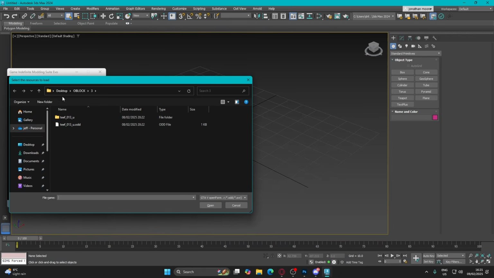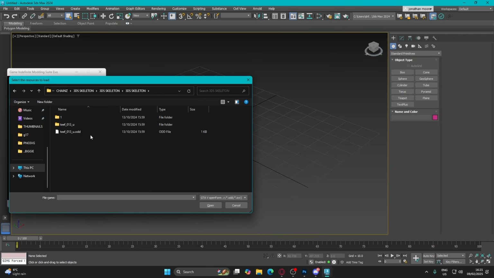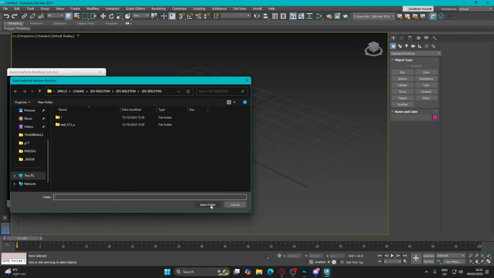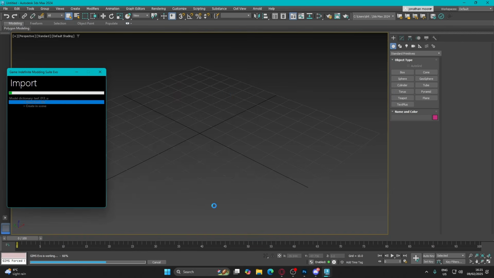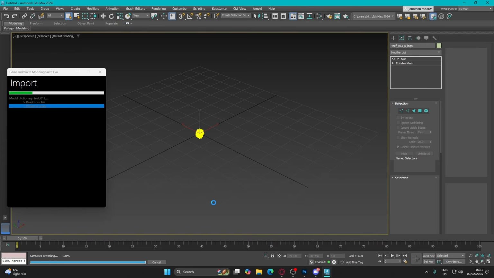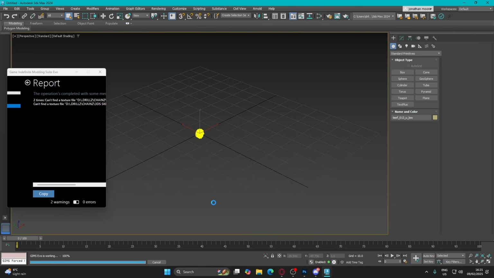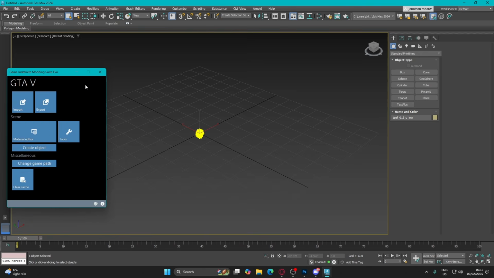Now we're going to be importing a GTA skeleton, which is available in my Discord if you don't have one. If you are in a Discord, then you probably already got one. If you're not, then go and join it. The link's in the description. But we're basically going to import the skeleton. Don't worry about this report, it's purely because of the skeleton.